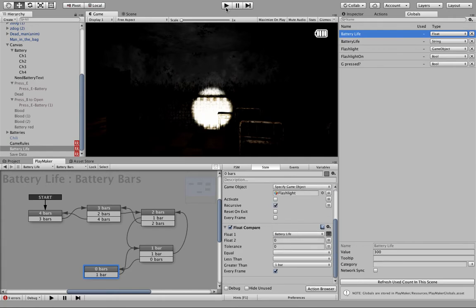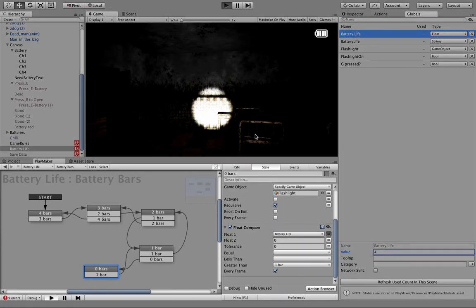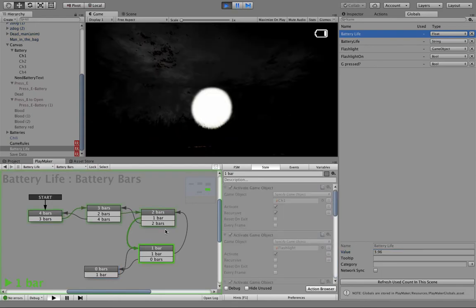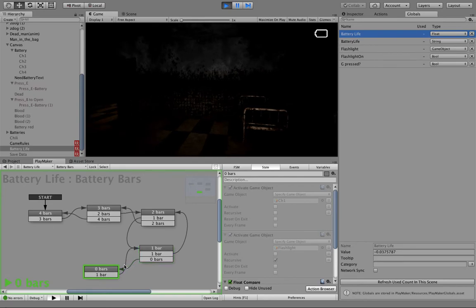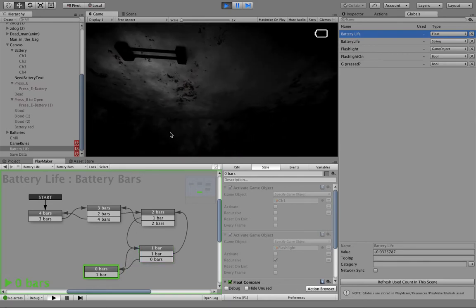And to kind of look at it in motion, what we'll do is we'll set the script to 4, kind of like we had it before. And you'll see it's going to go from 1 bar to 0. So check that, it's 1 bar, back to 0. See that?